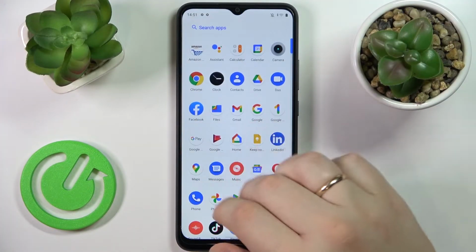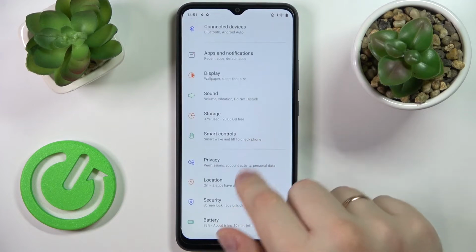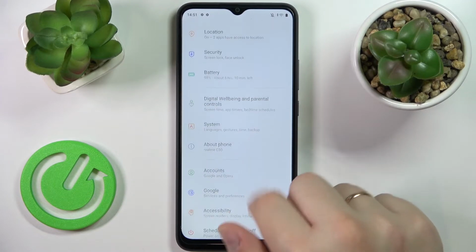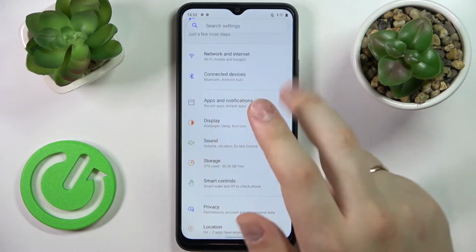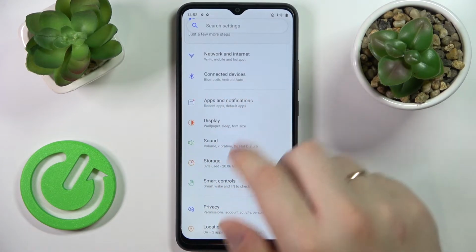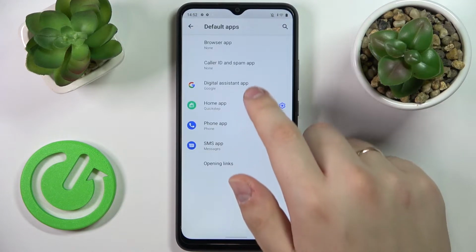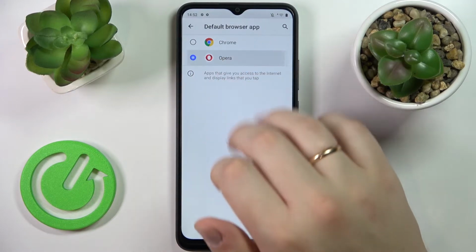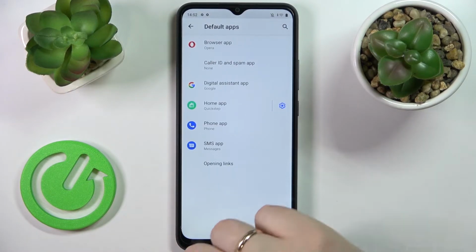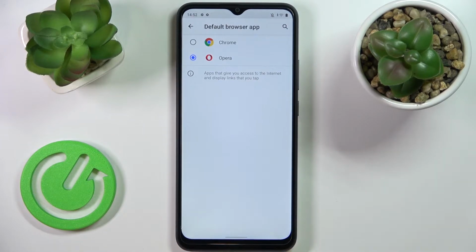So first of all, you want to launch the settings. Next, enter the apps category of it, which is located right over here. As you can see, it is precisely called apps and notifications. Next, you want to go for the default apps, browser app, and at the default browser app, simply select Opera just like so, and that will essentially mean that you have successfully set Opera as your default browser on this device.